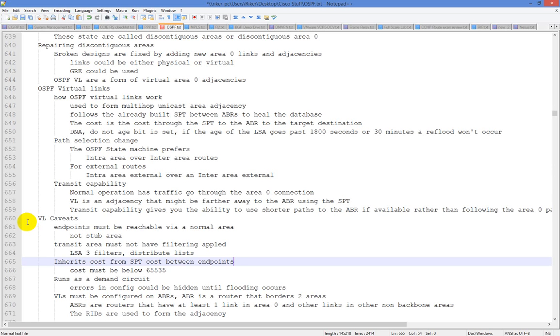And the transit area must not have any filtering applied. You can't be doing any Type 3 LSA filters, and you can't be doing any distribute lists, because you could be potentially filtering out what you need to use to get to where you need to be. So if you have a Type 3 LSA filter, meaning you're trying to prevent Type 3 LSAs from being propagated, that could be bad.